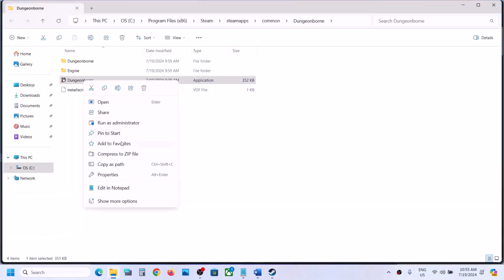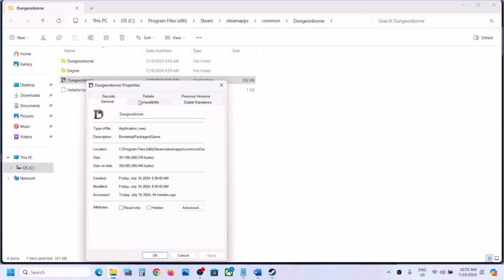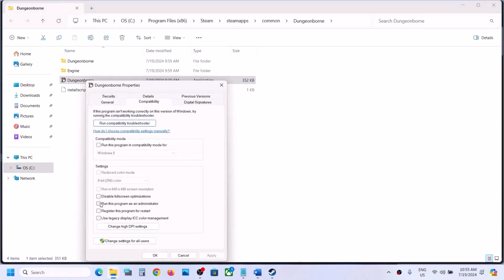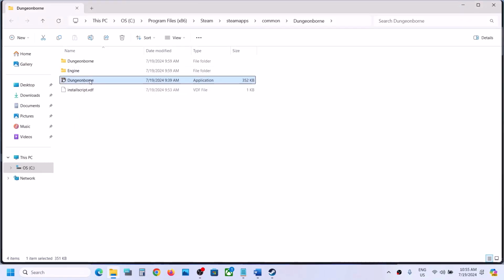Now make a right click on the game exe file, select properties, go to this tab and then put a check on the box which says run this program as an administrator, and then hit apply, click on OK, and then make a double click, launch the game from the game installation folder.